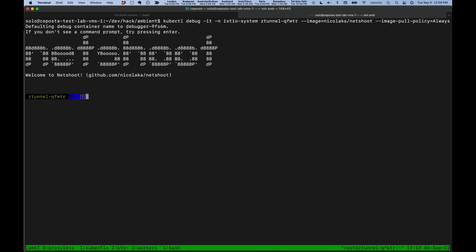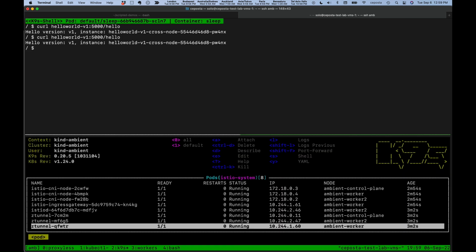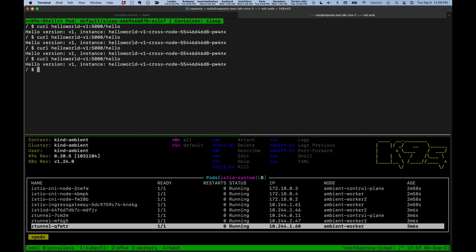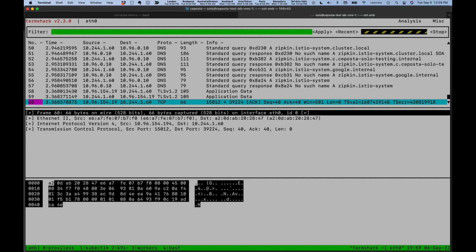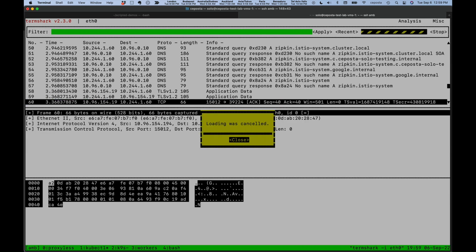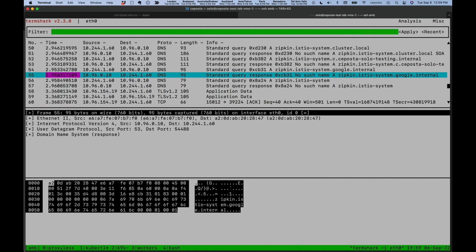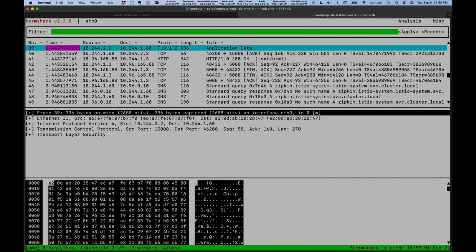And we're going to look at termshark on the default device. And let's come back here and let's make a call. Let's make a couple of calls just to capture some traffic between sleep and hello world. And we'll stop that. We have enough traffic now. And actually, just come back up a little farther up.